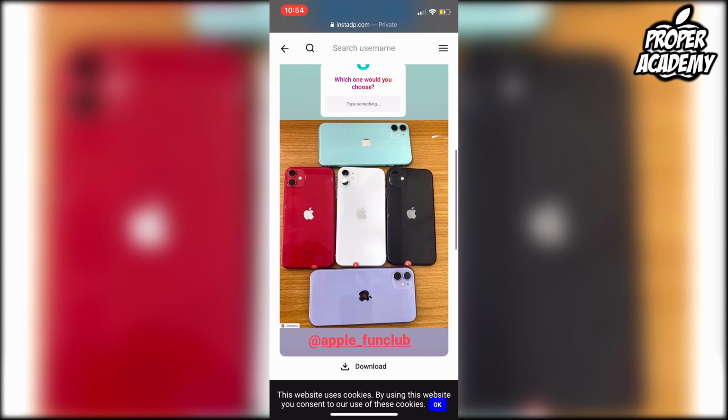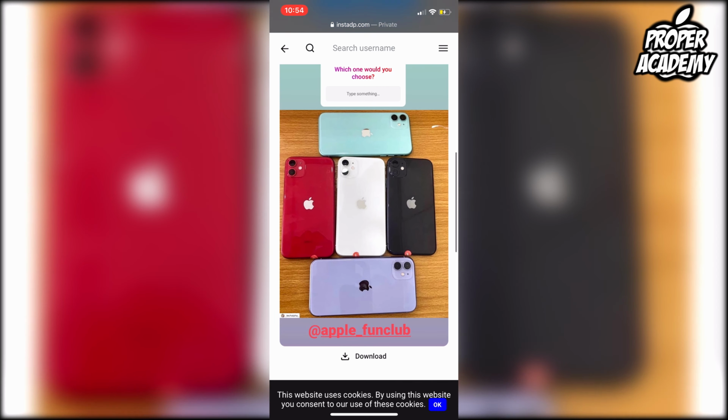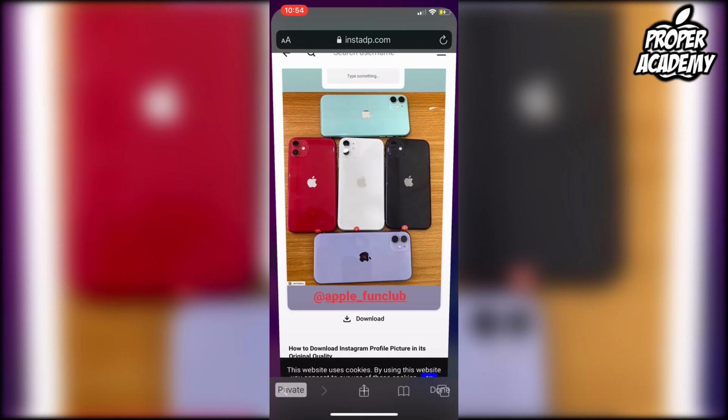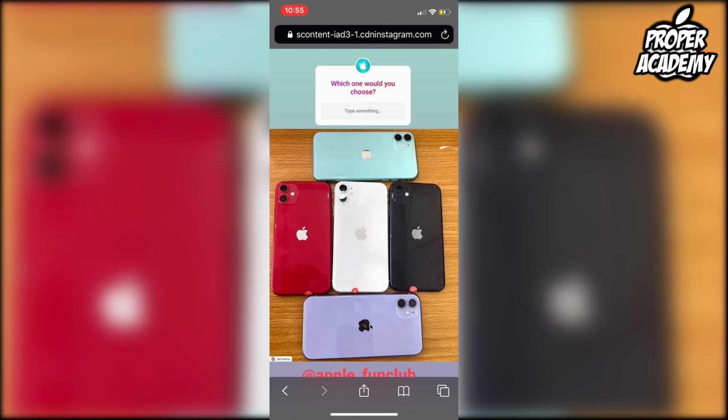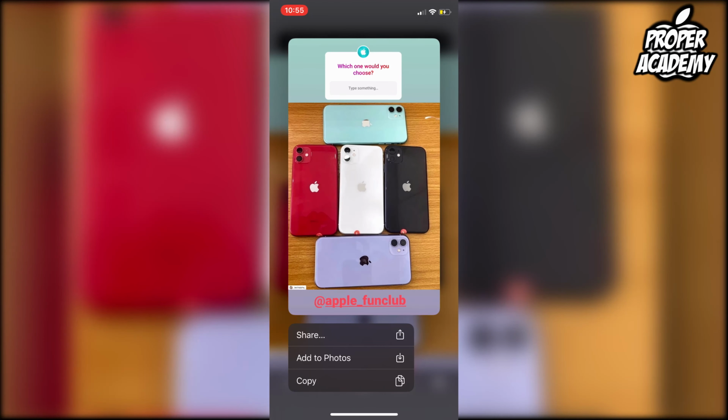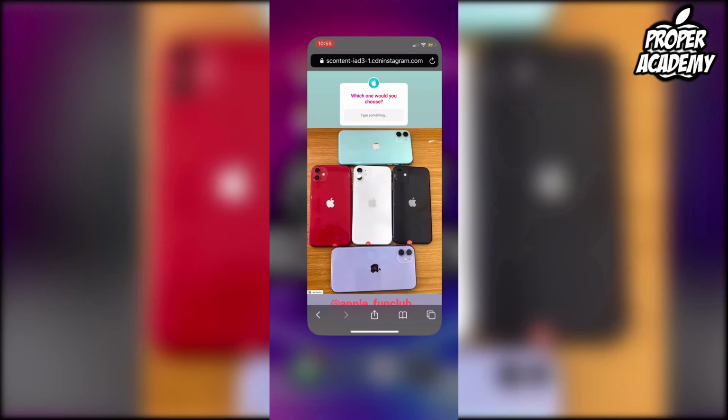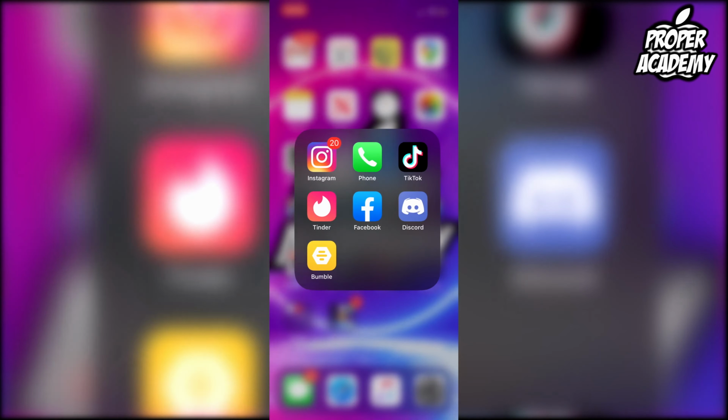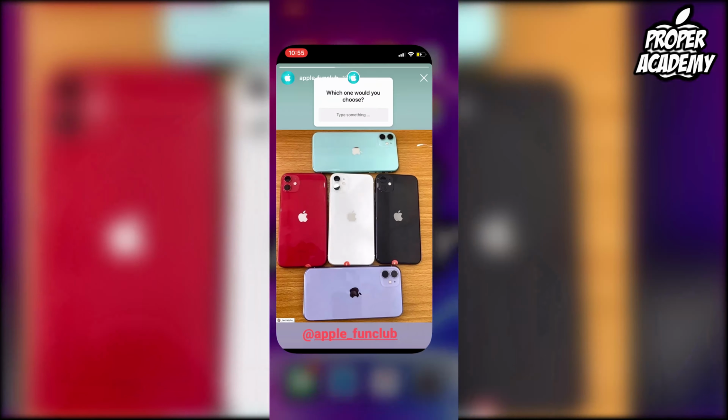and then as you guys can see right there, we have the story right there that we were looking at before. We can just click on download, and then we just click on save and add to photos. We exit out of that and head back over to Instagram.